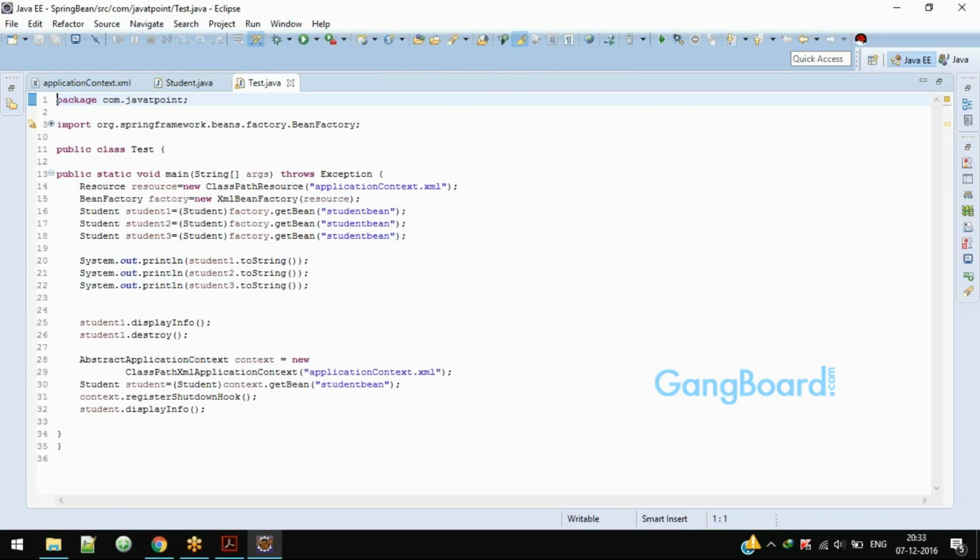So Bean Factory is a legacy way of creating the bean. Application context supports more things, like application context supports listeners, params, and many context specific attributes which you can add.